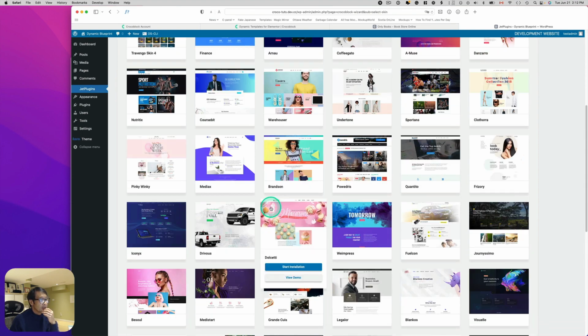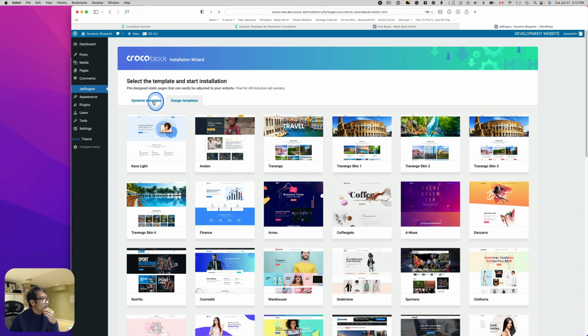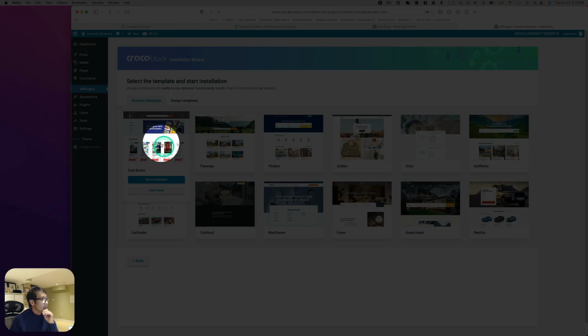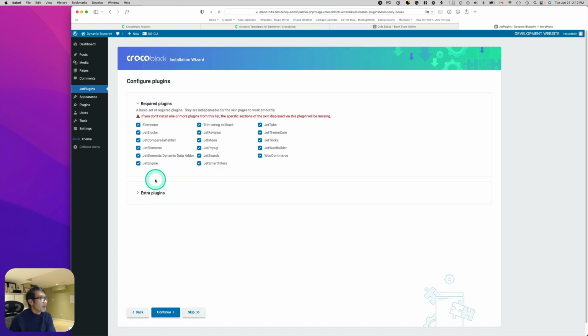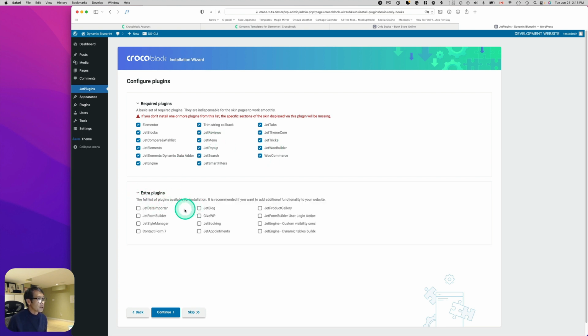Those are probably more static templates. But I'm interested in dynamic templates, and I'd like to install this bookstore template. So I guess I'm gonna just start installation. Click. It looks like these are required plugins, and it says if you don't install one or more plugins from this list, the specific section of the screen displayed via this program will be missing. So I think I have to check all of that. And what's this extra? This is just extra. It's not required, but if I wanted to, I can just check and install at the same time. So I'm gonna just go ahead and continue.